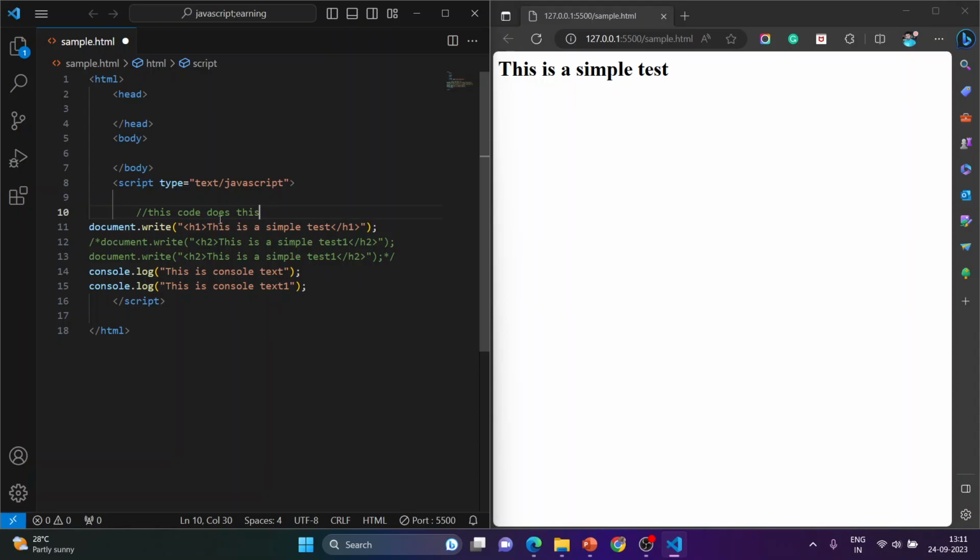So comments can be used for two purposes. One is if there is any unwanted code which the developer doesn't want to execute, then they can comment it. Or they can also use it if any instruction has to be given for another developer or another person or user to understand the code in a better way.